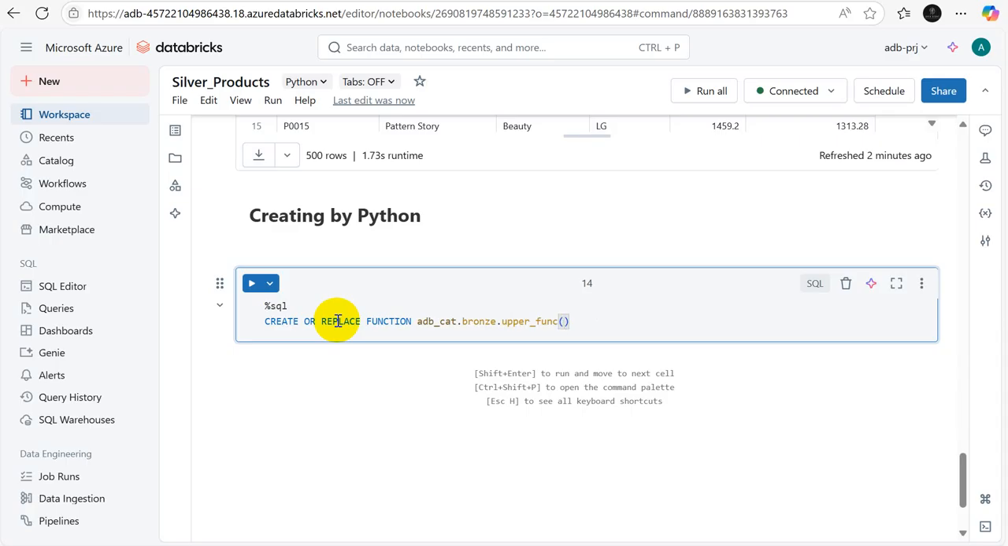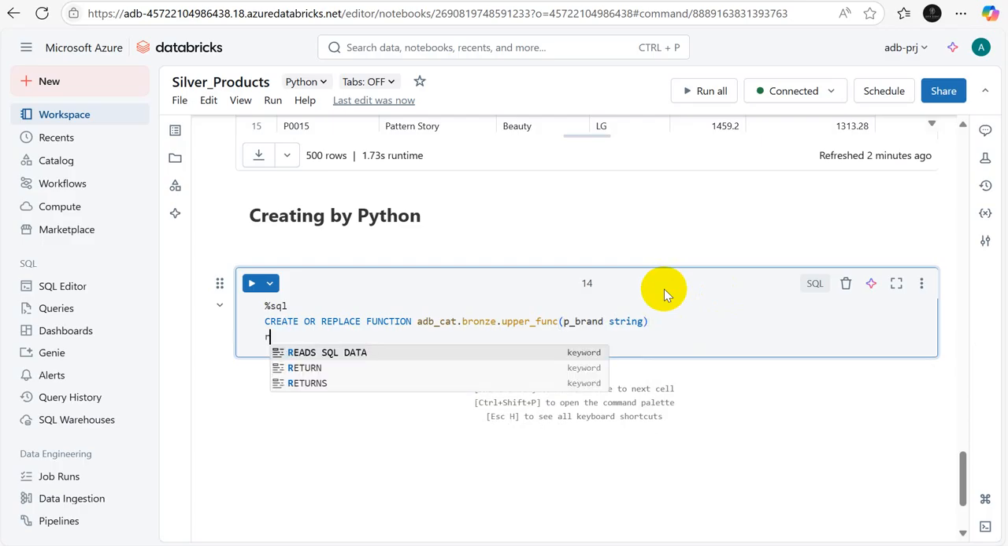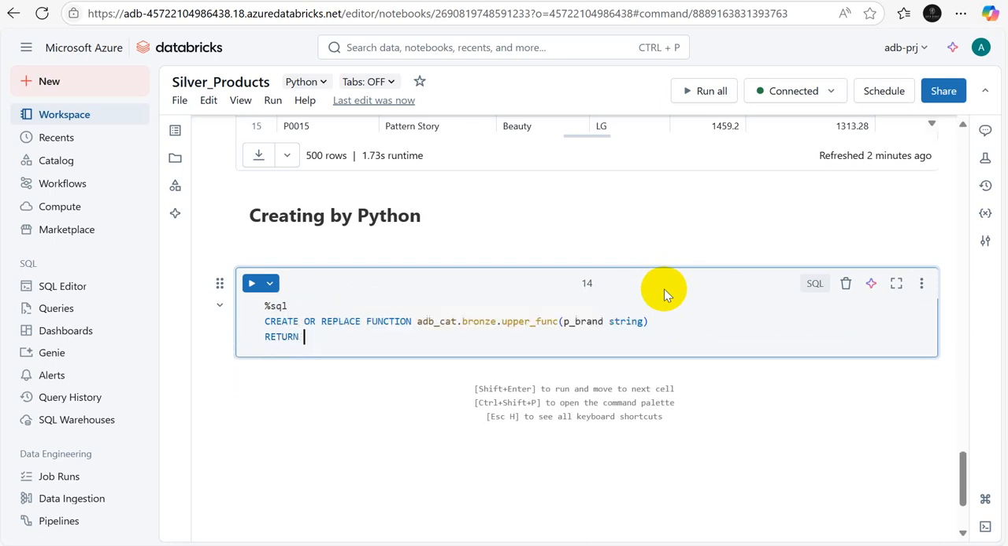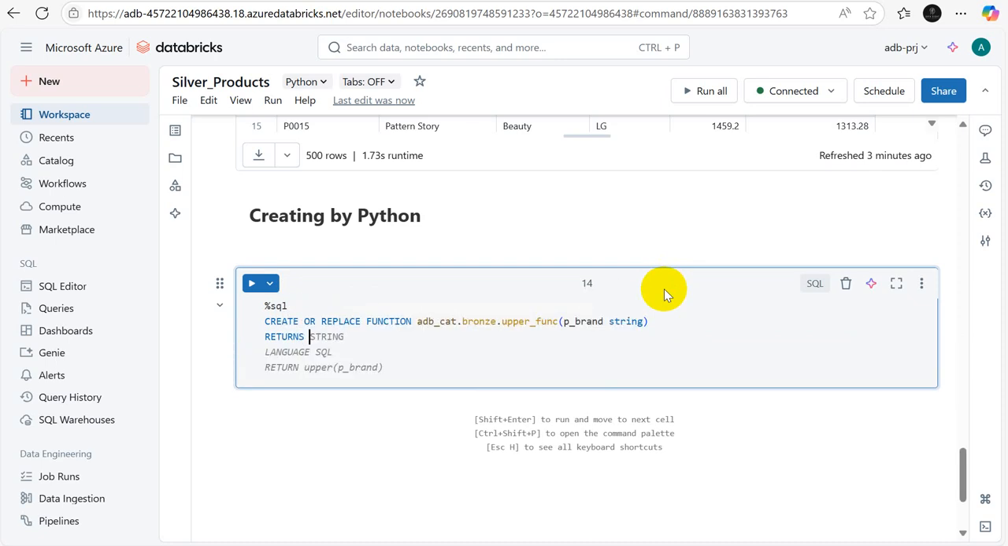And if I pass p underscore brand, any string, the data type will be string. So I need to specify what column I am passing, and what is the data type of that column. Correct? Simple. And then I will have to return. So I will return string only. If I am passing a string, I will get strings only, right? So string, and this is generating the code for me. Okay, so this is the power of GenAI.